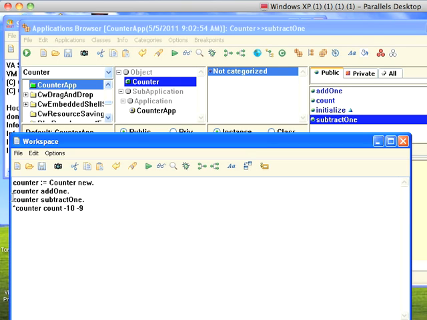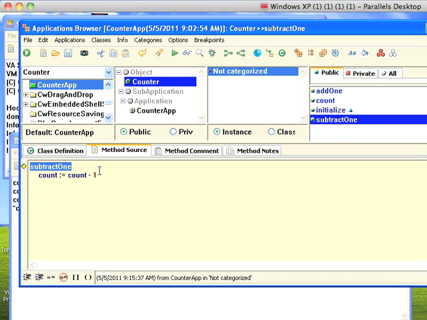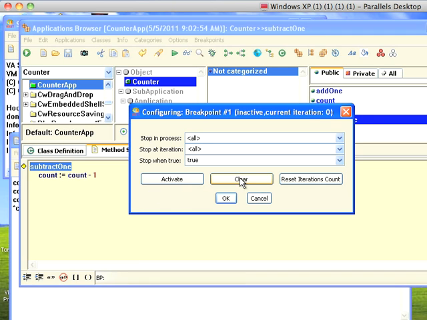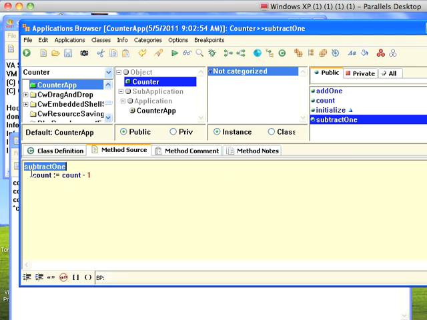So now if I try counter subtract 1, it's going to run as I would expect, but it's not going to stop at the breakpoint. Whereas if I come in again, I can say activate it or clear it. Notice when I hit clear, it just goes away completely. So I have some interesting flexibility with the breakpoints. I can deactivate them but leave them in the text of the code so that I can come back and activate them later, or I can just turn them off completely.